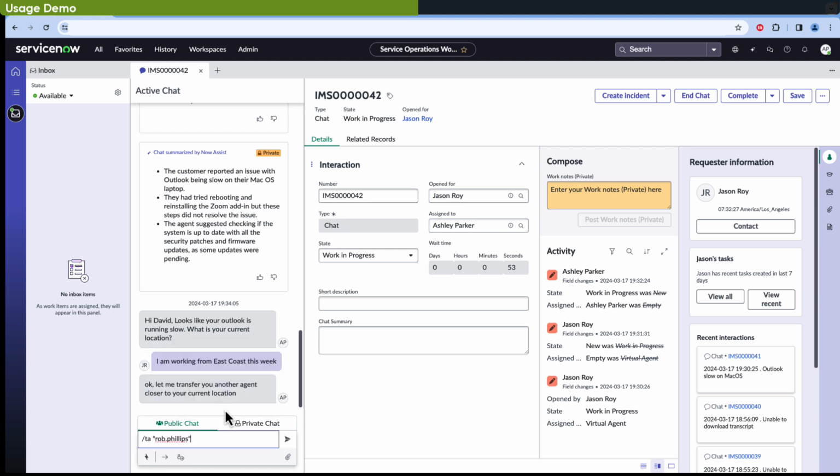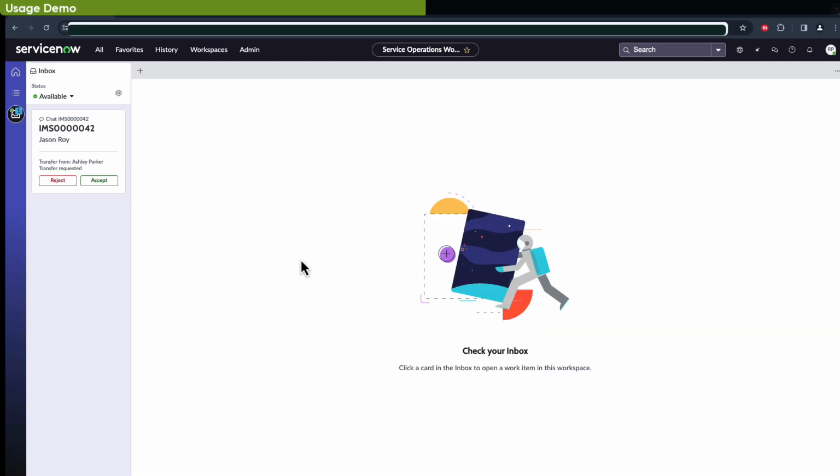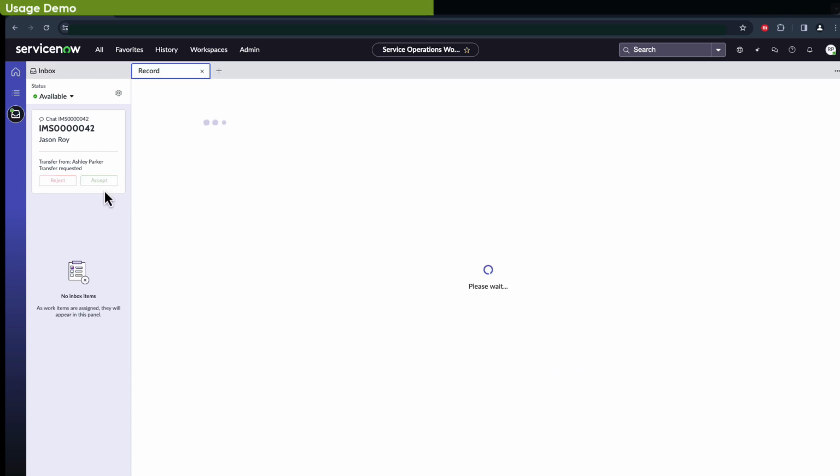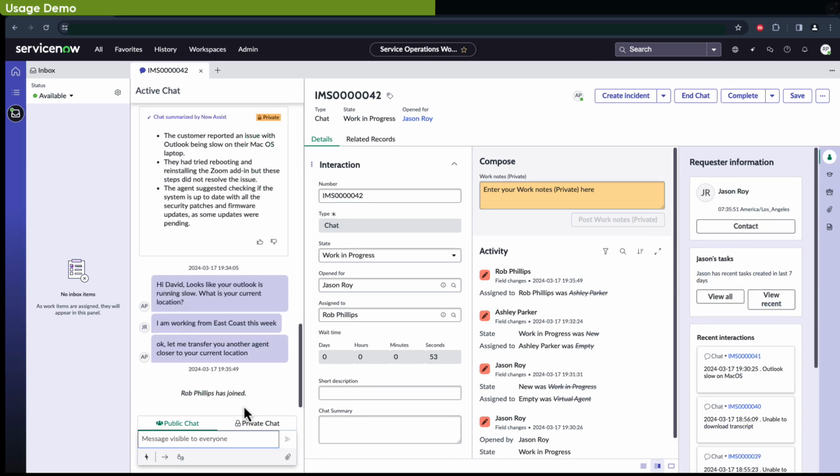So Rob Phillips is available. Ashley transfers the chat to Rob Phillips. Now let's log in as Rob Phillips. So here you can see I'm logged in as Rob Phillips, who is ready to accept the chat from Jason, which was transferred from Ashley. As soon as Rob clicks on accept, Rob is able to see the chat conversations that are available here. So here we'll see the quick action also.